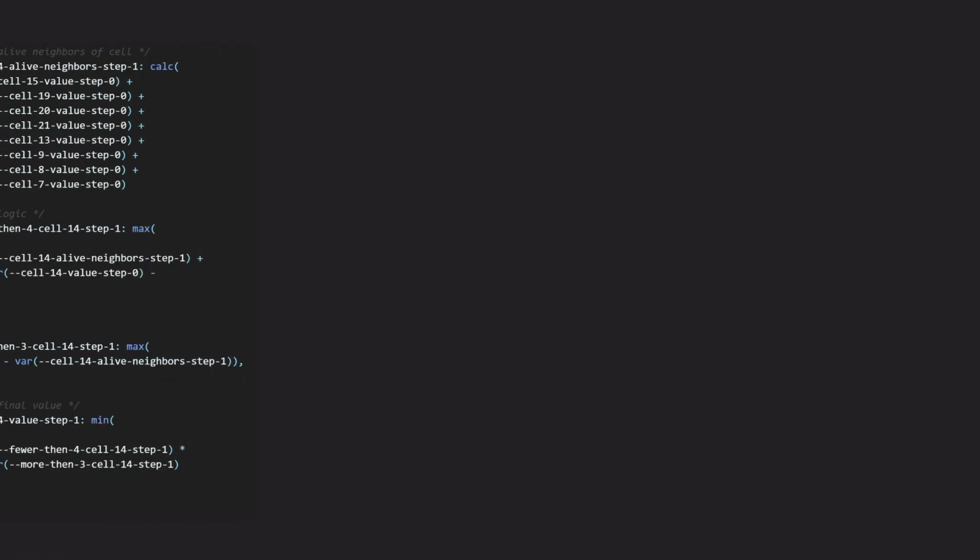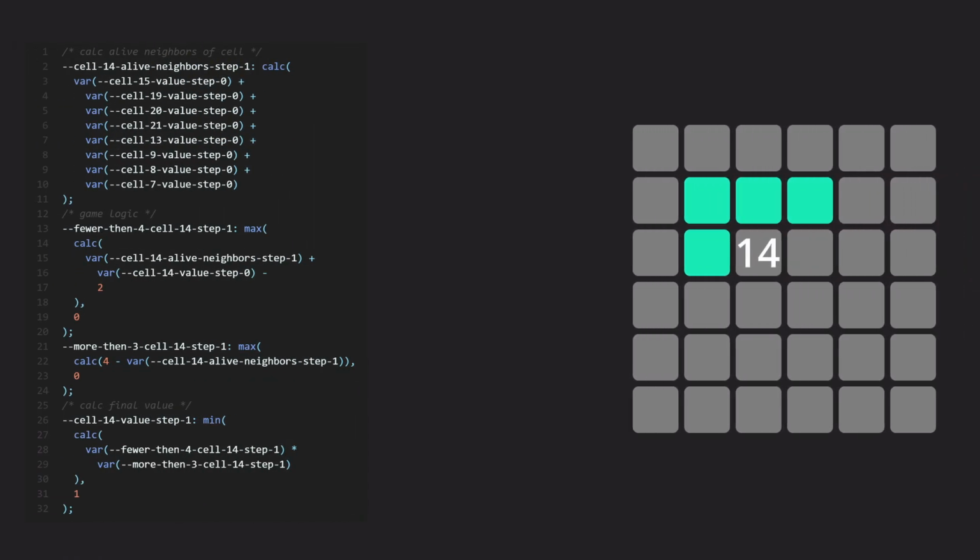Our full code for calculating the state of cell 14 after 1 iteration now looks like this. We calculate the number of alive neighbors. Then we apply our 2 rules. Then we get our final value by multiplying both of our rules and saving it as a custom property.